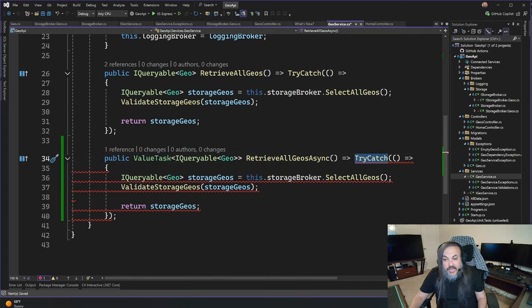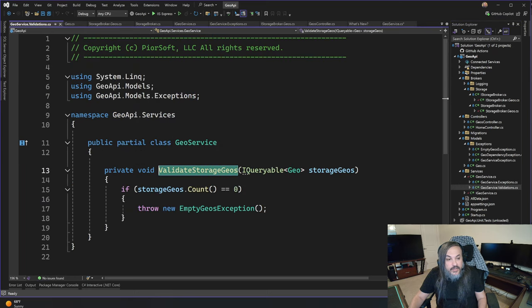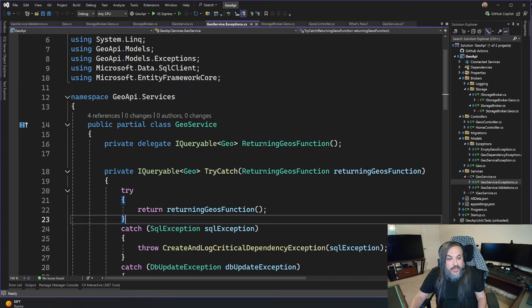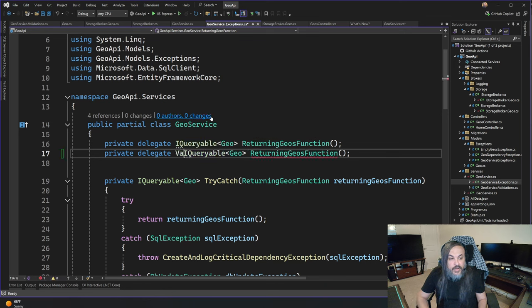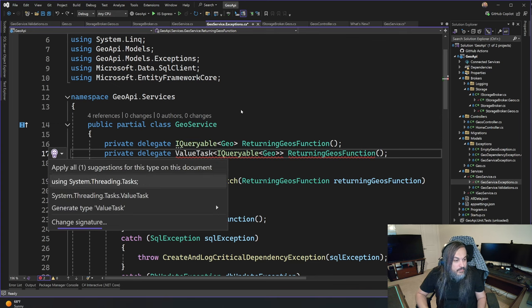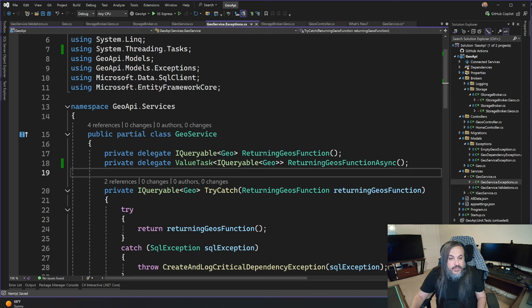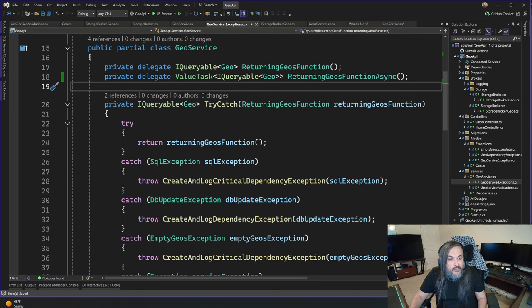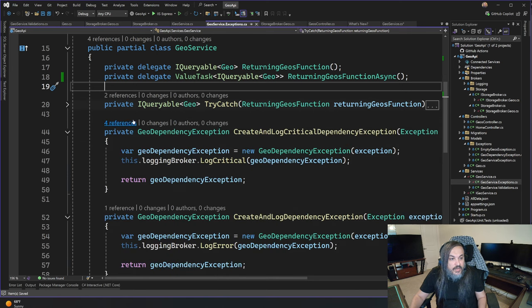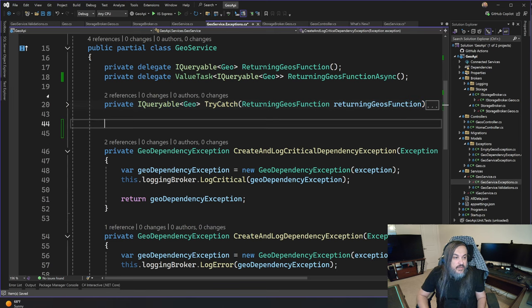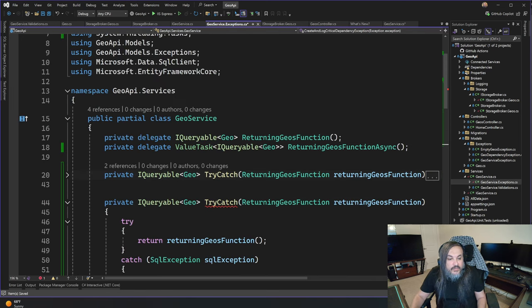See, your try-catch now is angry. Why is it angry? Because your exception handling only handles this IQueryable operation. So you're going to have to create a different flow in here, a different delegate for handling exceptions. There you go. And maybe I'll call this async, like for now, ReturningGeosFunctionAsync. Of course, this is supposed to replace that. But like I said, you shouldn't be overwriting existing work, especially if it's out there in production, or even in a UAT environment. If you're in a testing environment, you shouldn't allow something like that to happen.